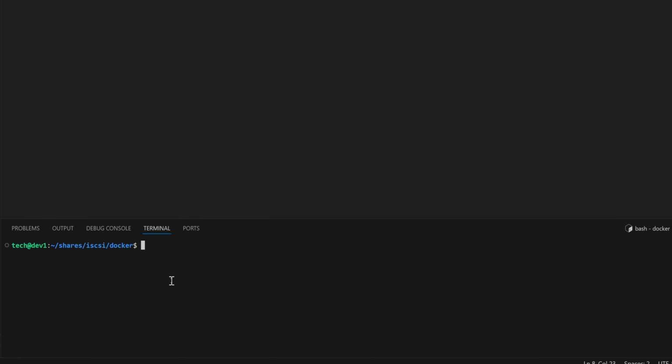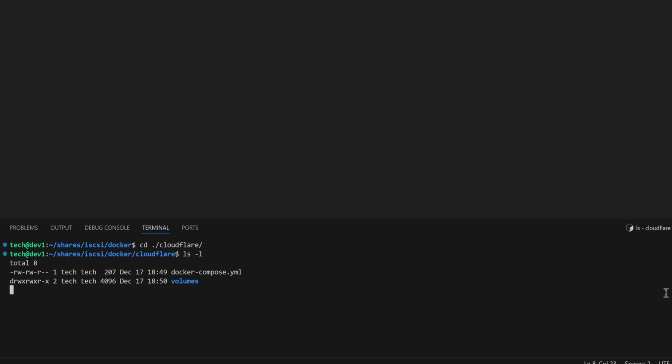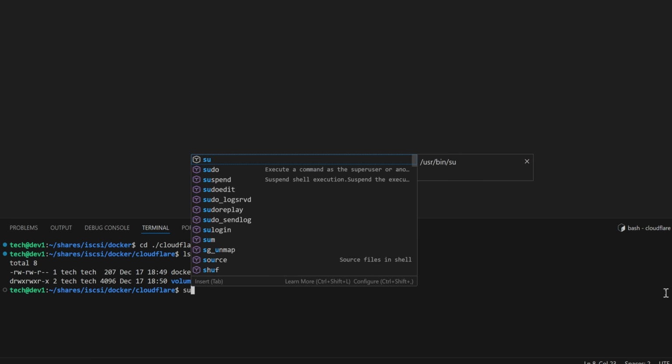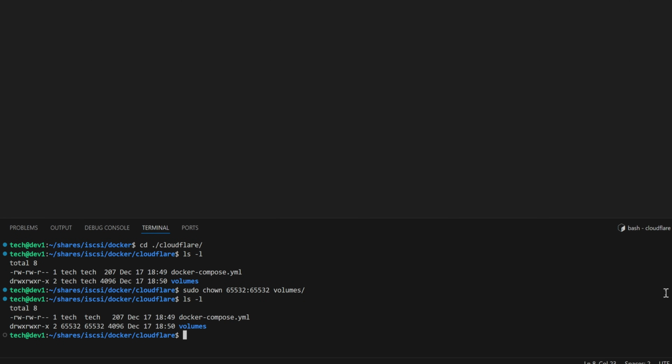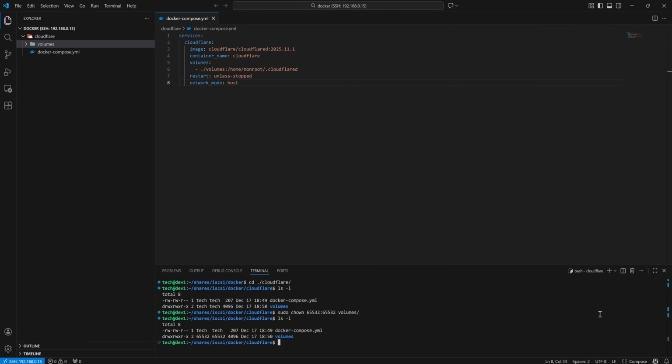Now, in the terminal, let's cd into the Cloudflare directory. If we run ls -l, you'll see that the owner and group for the volumes directory matches my current user. To change the ownership to the Cloudflare user and group, type sudo chown 65532 for the user, followed by a colon, then 65532 for the group, and then the directory name, and press enter. Now if we check again, you will see the user and group have been changed successfully. This is what the Cloudflare container needs to use this directory for storage.